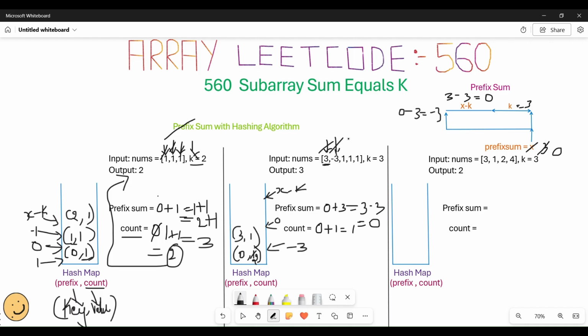Then you're going to the next element, which is 1. So the prefix sum will be 1. You calculate x minus k: 1 minus 3 will be minus 2. We check whether minus 2 is in the hash map. Minus 2 is not in the hash map. You're going to update the hash map with the prefix sum 1 and count 1.